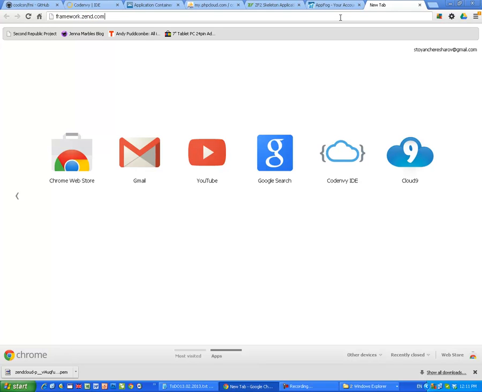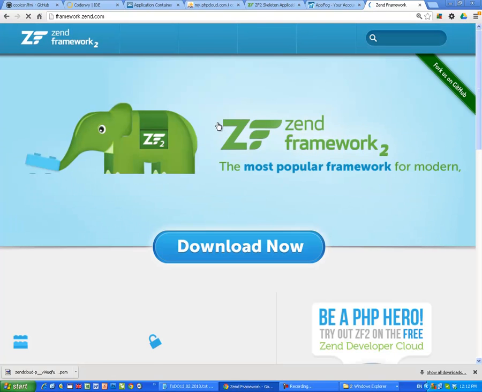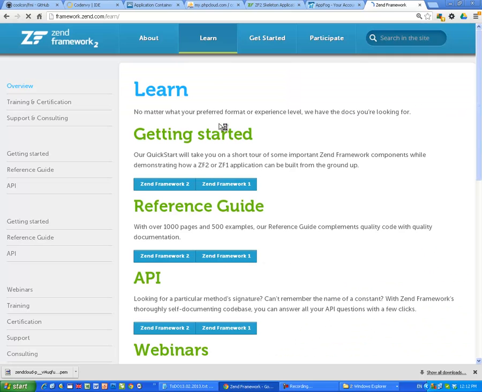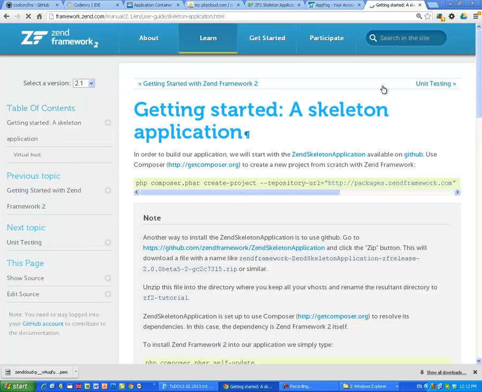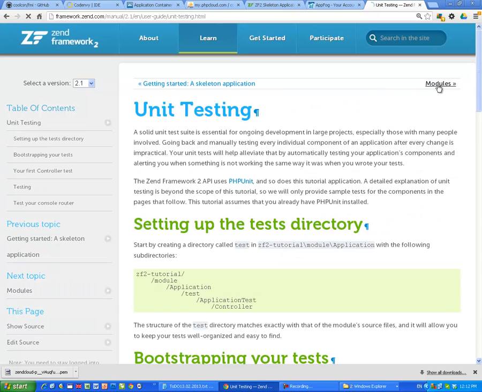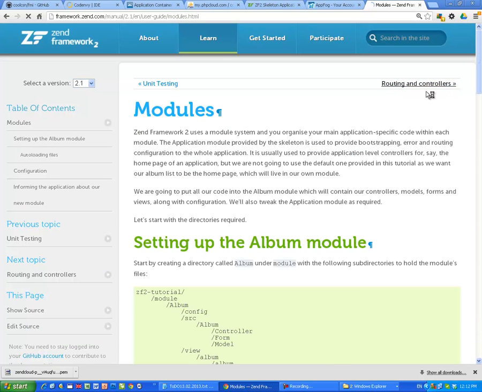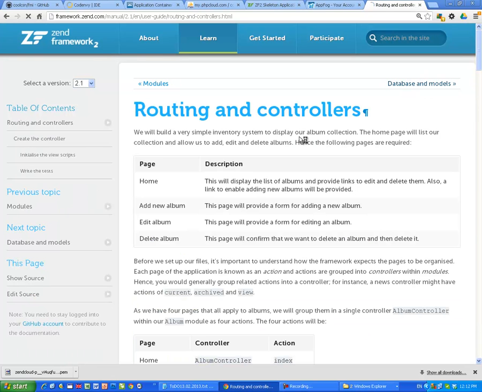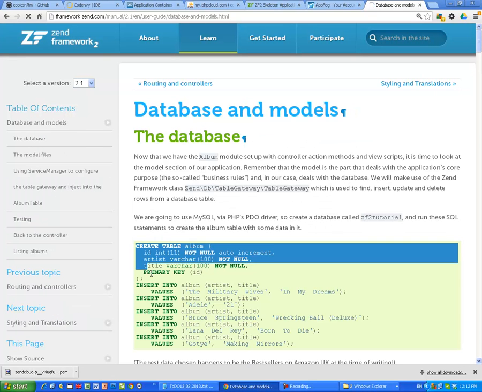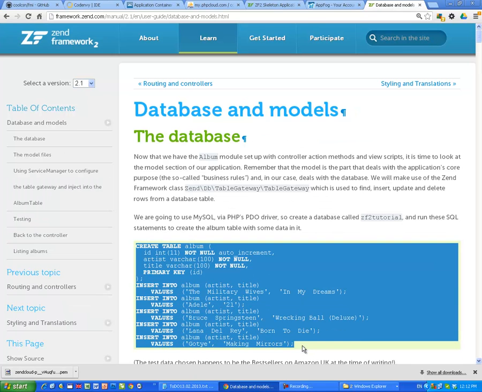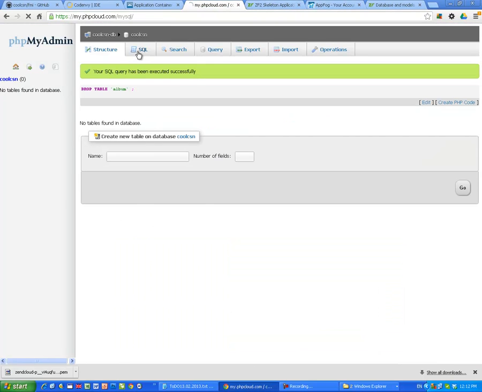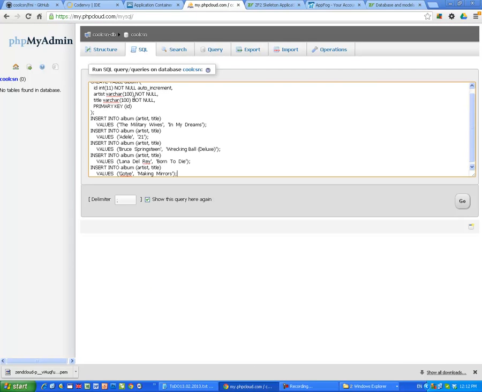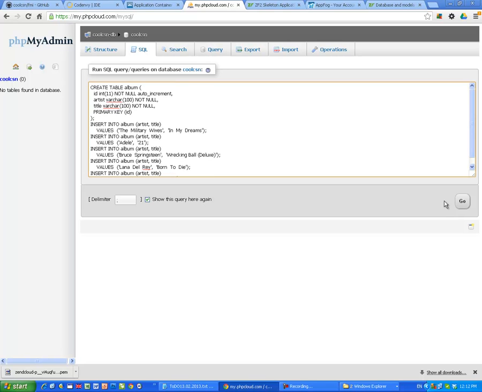So learn, then framework 2, and if you get started, skeleton, unit testing, modules, we have to do testing, of course. Routing and controllers, we'll see how we're gonna do this in the cloud environment. Here it is. This is the SQL statement we have to execute here in phpMyAdmin in order to get the table created and populated. So I just copy and paste and I say go, and as you can see, the album has been created and populated with data.